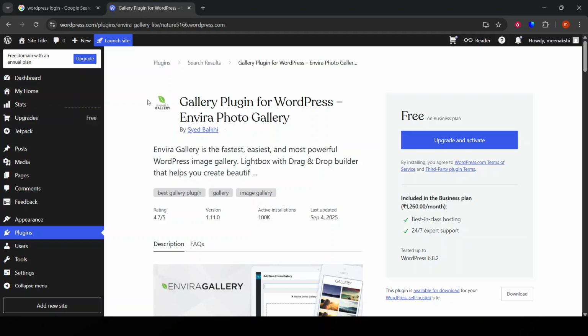Once your images are uploaded, and you've made any desired adjustments, it's time to publish your gallery. Click on the Publish button at the top right corner of the page. Your gallery is now live.